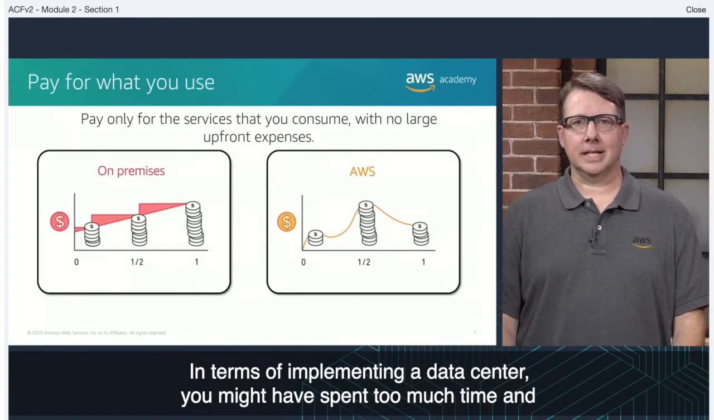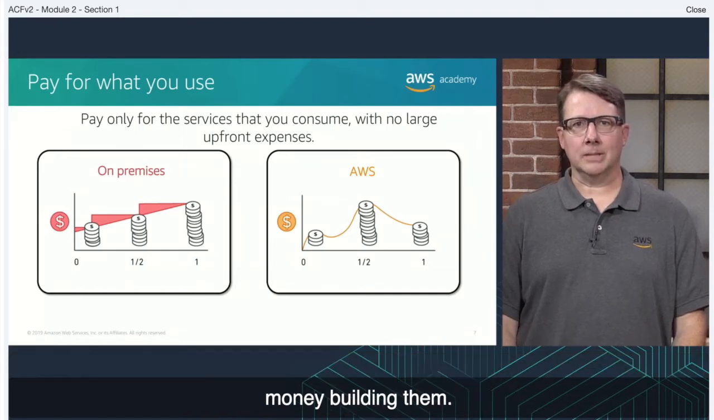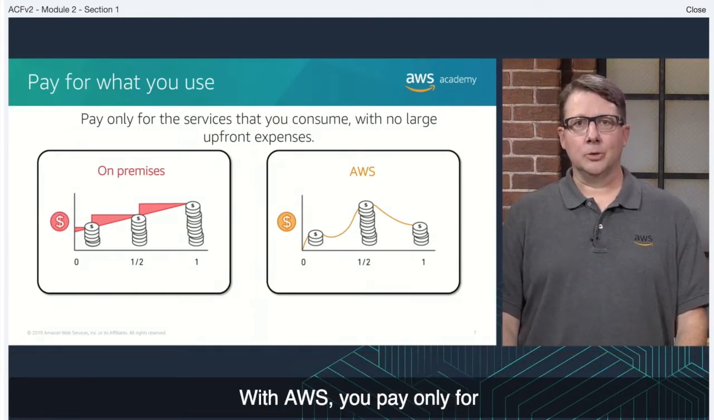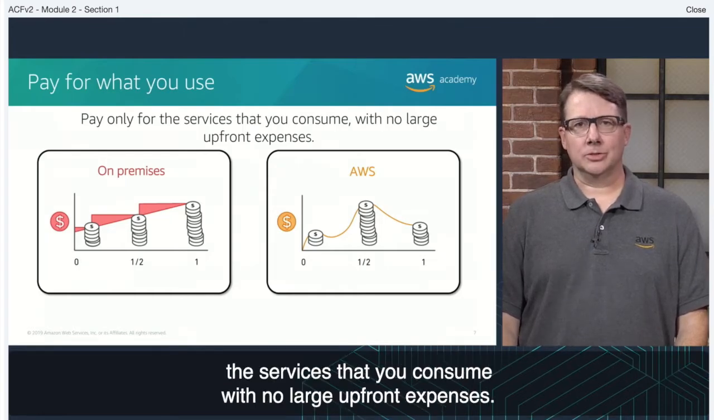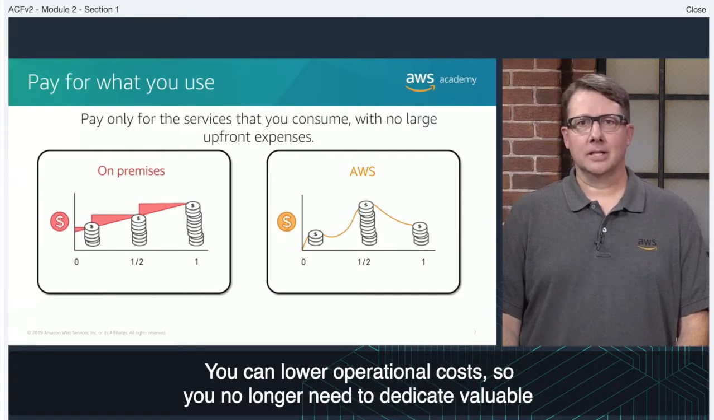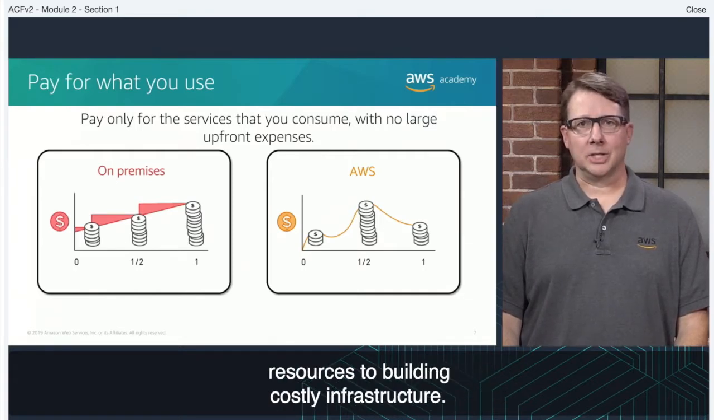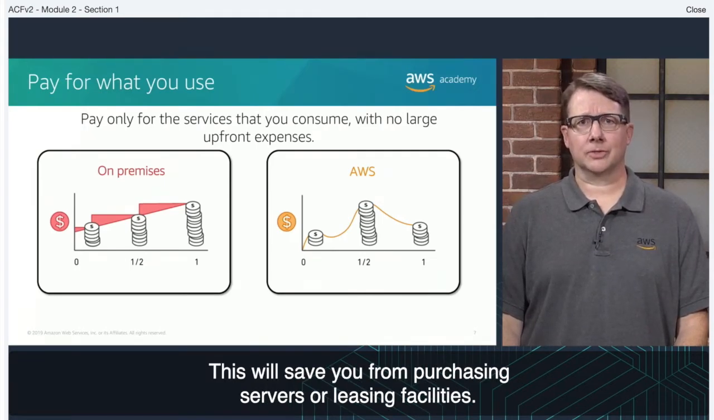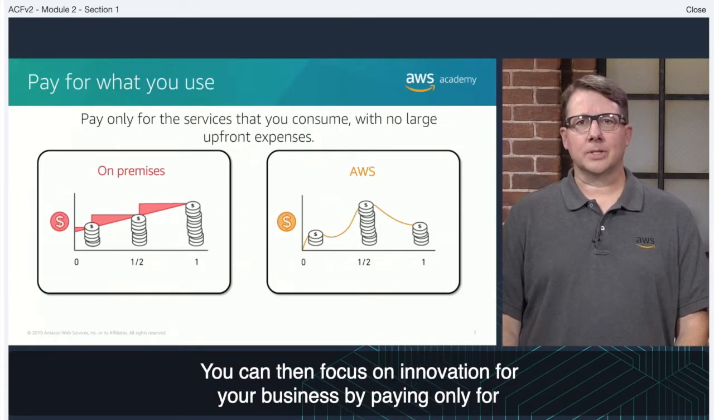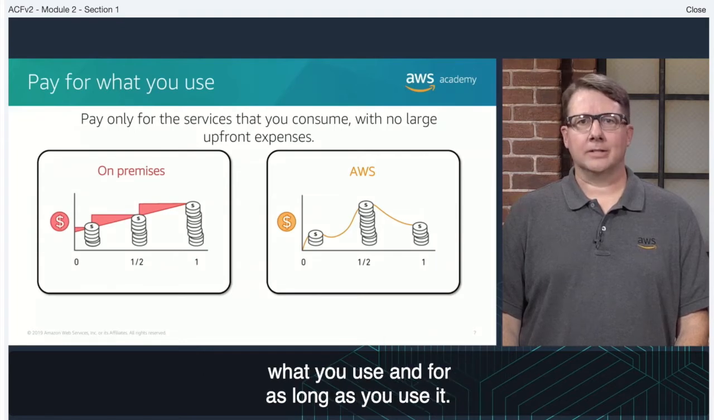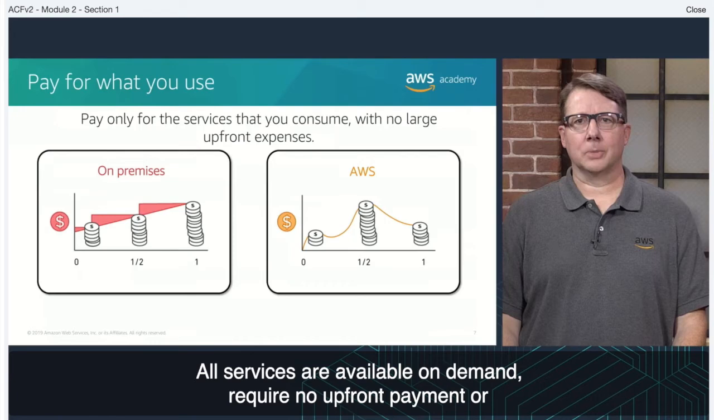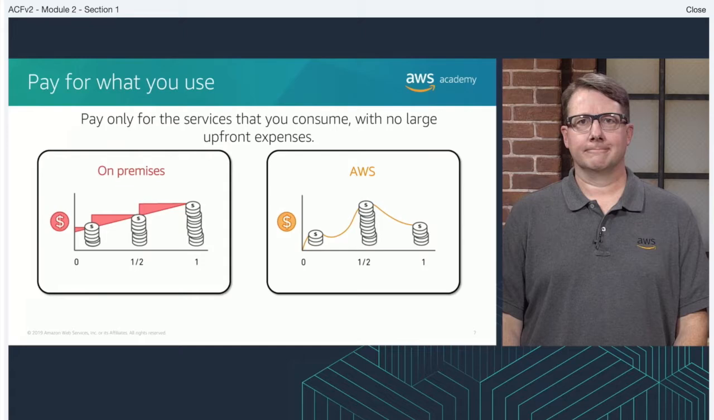In terms of implementing a data center, you might have spent too much time and money building them. With AWS, you pay only for the services that you consume with no large upfront expenses. You can lower operational costs, so you no longer need to dedicate valuable resources to building costly infrastructure. This will save you from purchasing servers or leasing facilities. You can then focus on innovation for your business by paying only for what you use and for as long as you use it. All services are available on demand, require no upfront payment or long-term contracts.